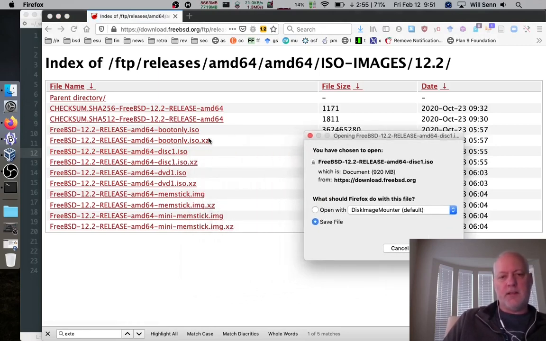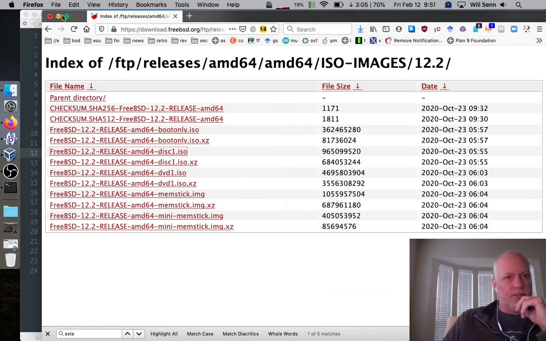The XZs are zip files, but you have to have an XZ-capable zip utility, so we're not going to depend on that. We're just going to download the thing. So I click save, and it saves it, but I'm going to cancel it because I've already done it. It'll wind up in your downloads folder when you do that.